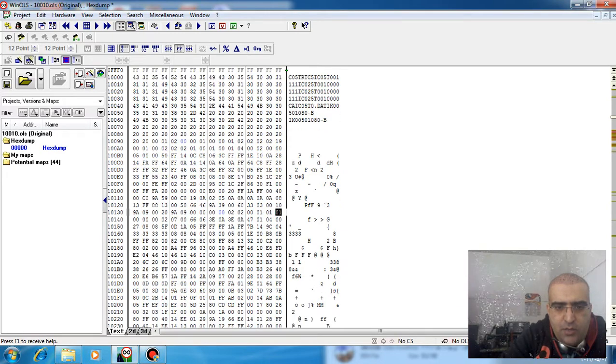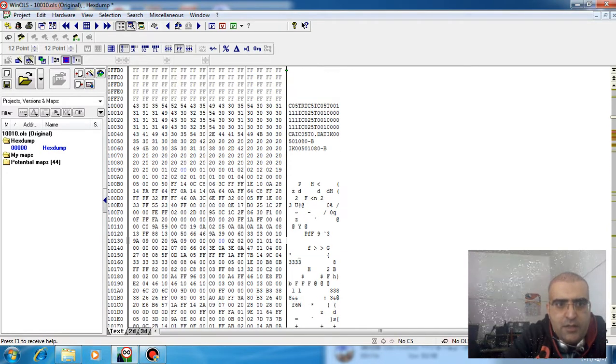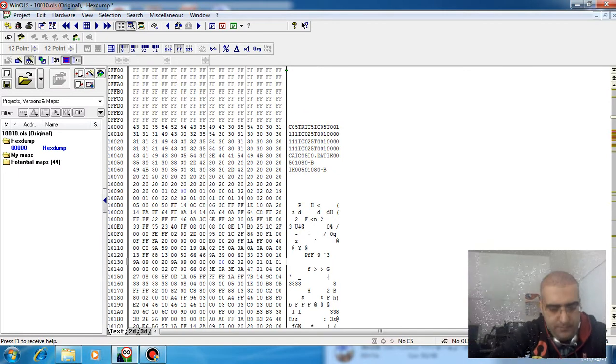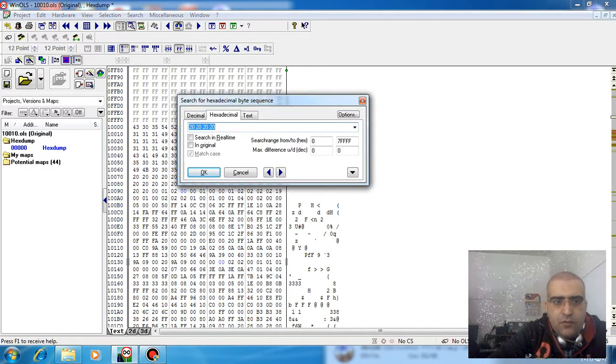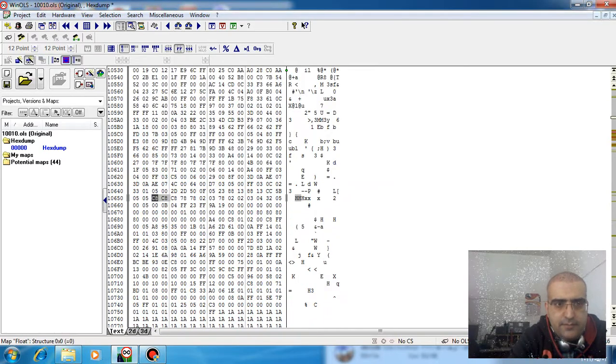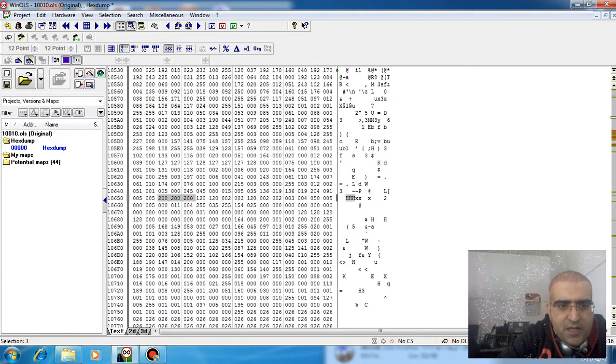Now we are going to find another important hex. If you type C8 and C8. Okay, in this area you see the 3B and 3C. I change it to a decimal number. Okay, it is related to the maximum speed limit.